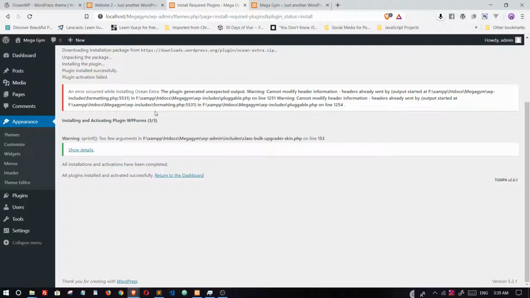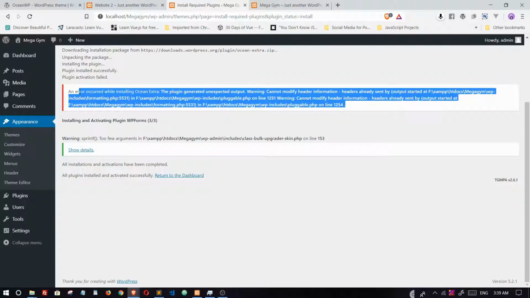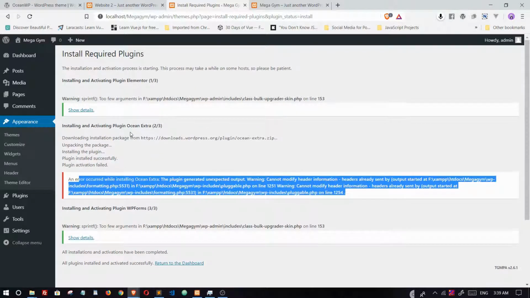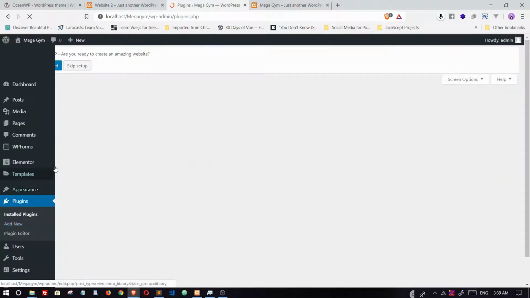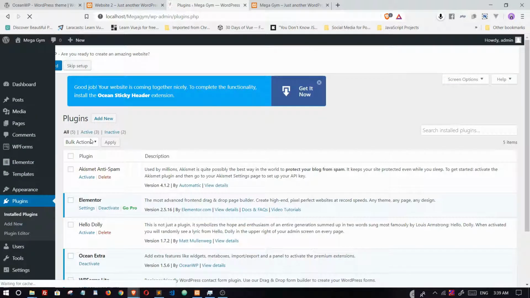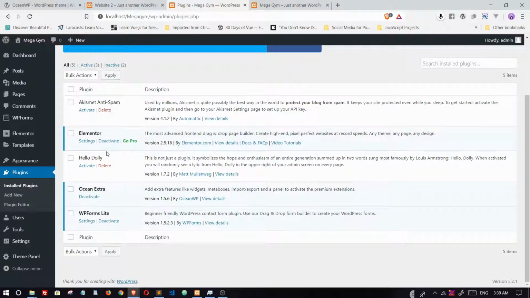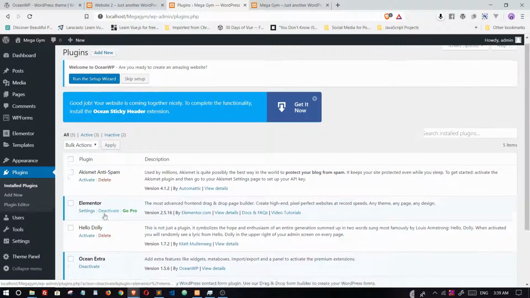So all 3 plugins have been installed, and it is showing some sort of error. So we just ignore it and go to the plugins section and see if all 3 plugins have been installed or not. And we can see that all three, Elementor, Ocean Extra and OceanWP Lite, have been installed and activated.